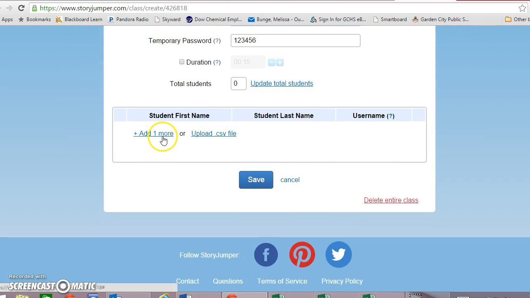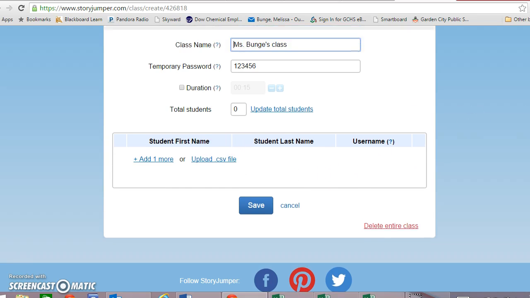But I can either add students one at a time this way, or upload them from a list from a spreadsheet, making it really easy.